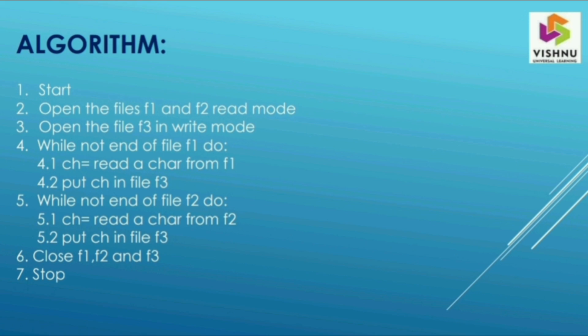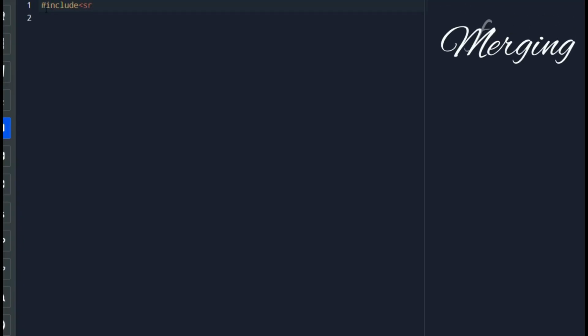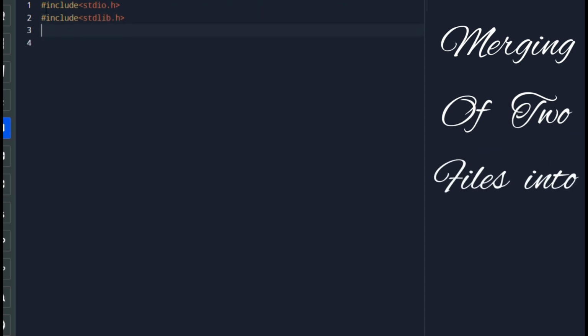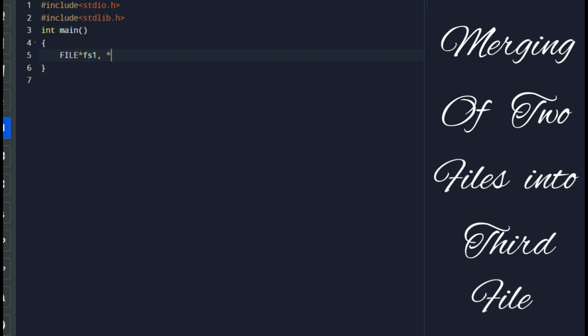First, we'll take the header files required for the program and then we'll initialize the main. We'll take fs1, fs2 and ft. We will declare char ch, file1, file2 and file3 and we'll take the required size for the files. And file 3 will be the merged file.